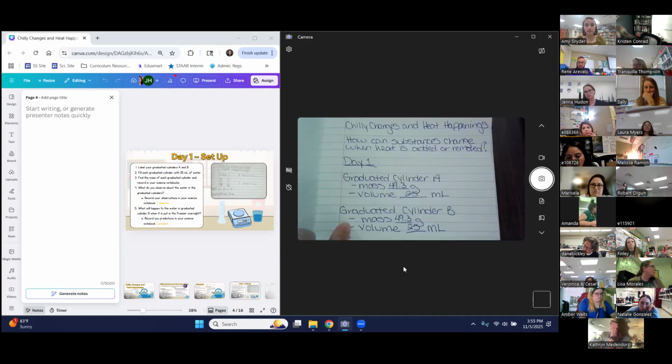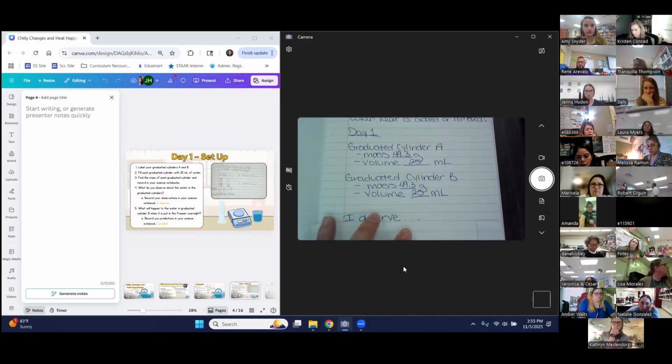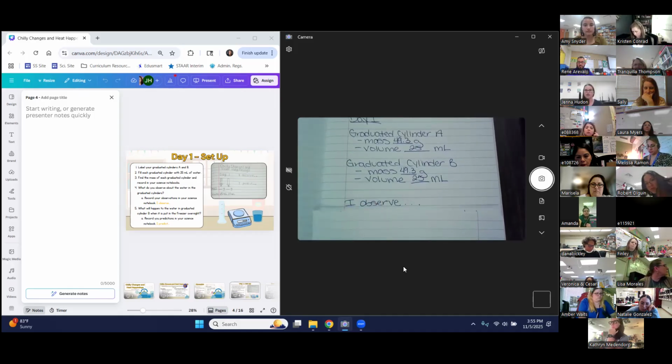So remember, these are the steps you're taking your students through for day 1 setup. So we get to step 4, and it says, what do you observe about the water in the graduated cylinders? Record your observations in your science notebook. And it gives you this sentence stem, I observe. So what I want you to do is in the chat, go ahead and use that sentence stem and tell me, what do you observe about the water in the graduated cylinders you have in front of you?